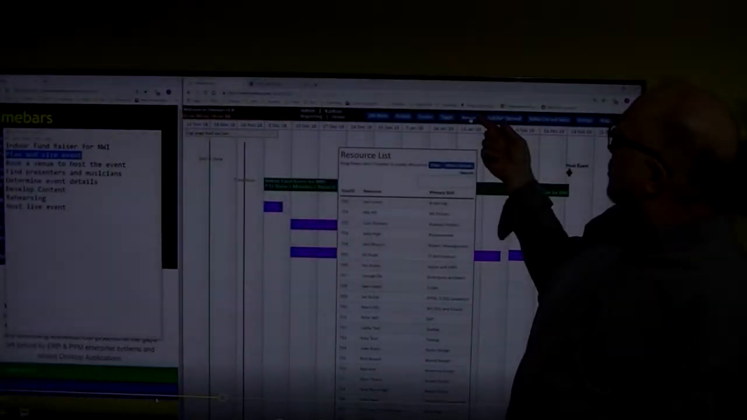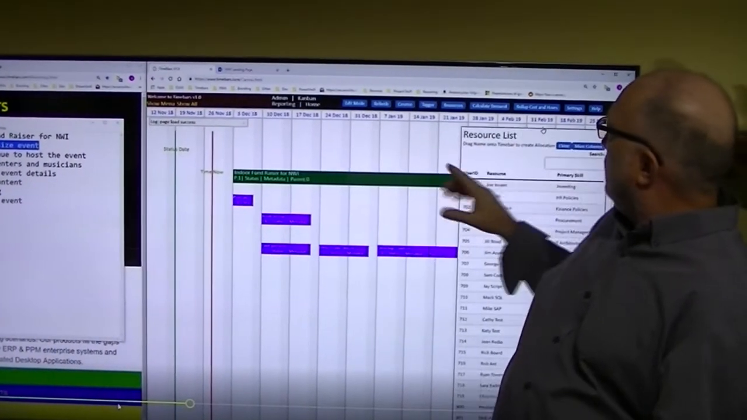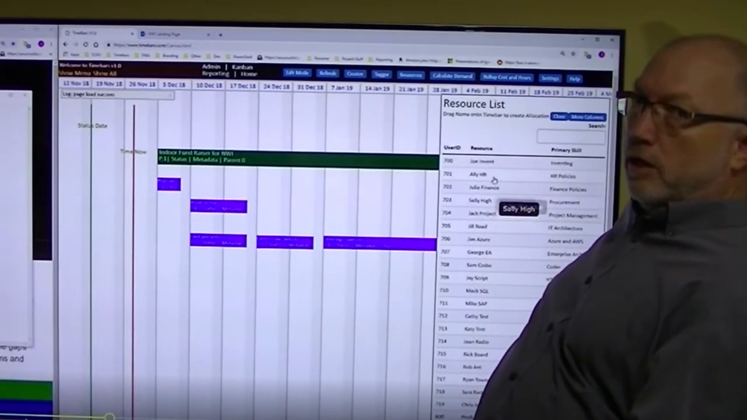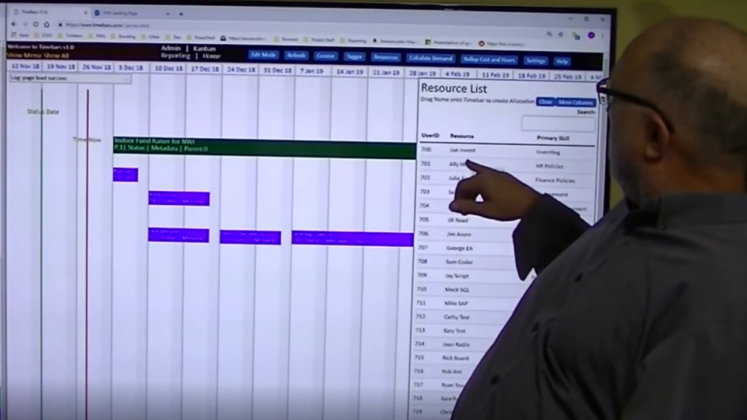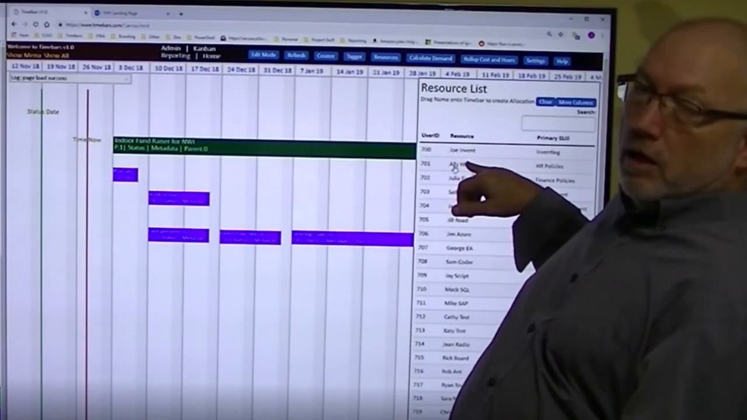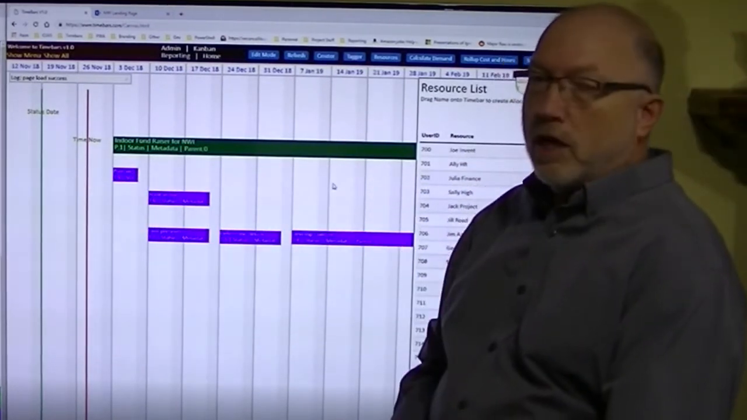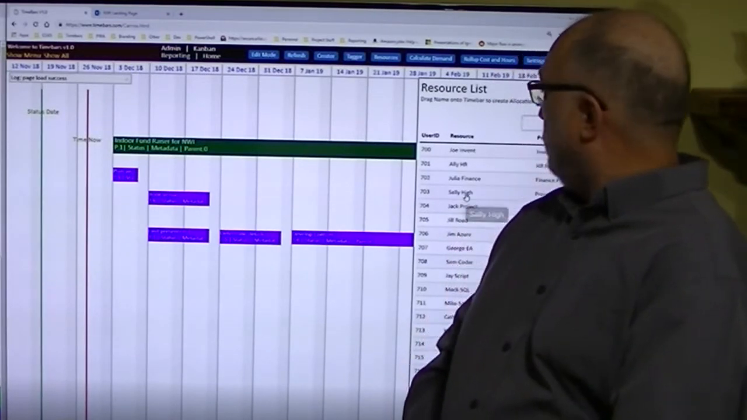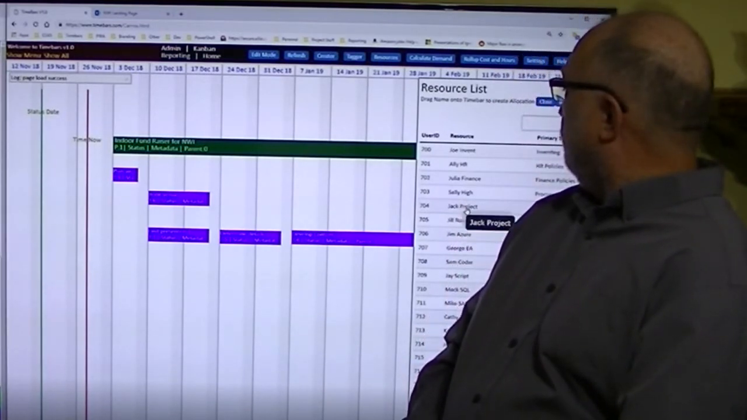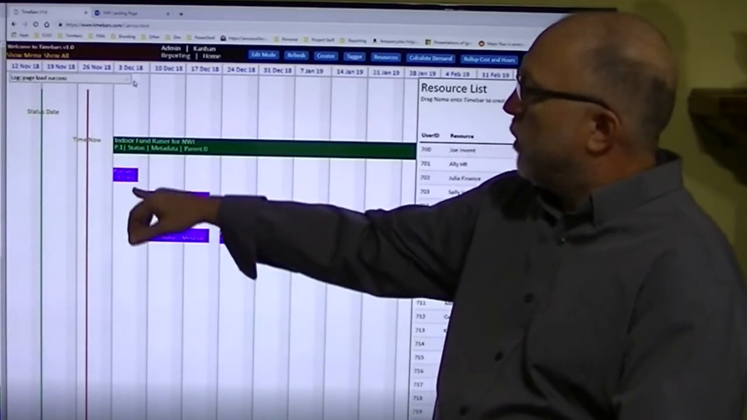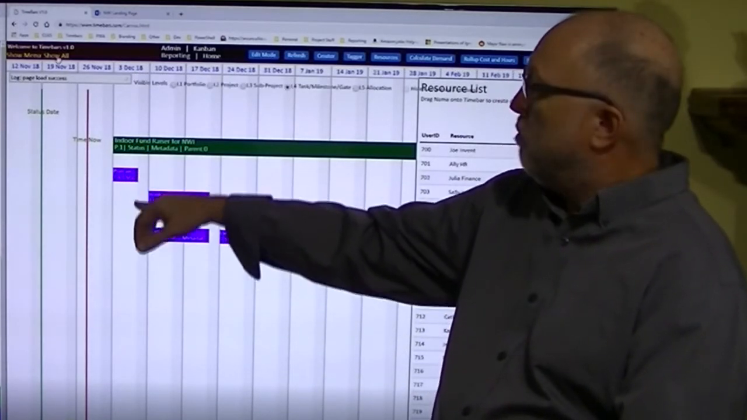So I'm going to fire up the Resources tab. And this is a resource list of all the employees at Northern Wireless. And I've got Ali on my team. So I'm going to drag and drop her. She's going to help me plan and size the event. And Jack's going to help me as well. So we have a 1 week duration task, 2 people assigned.